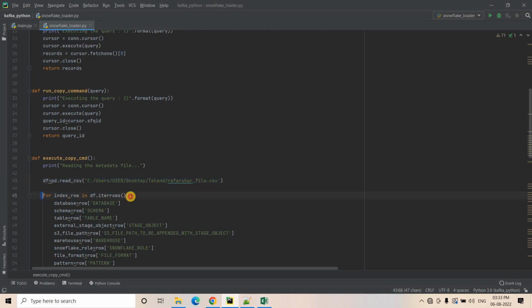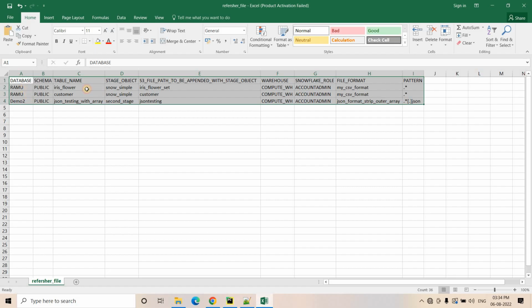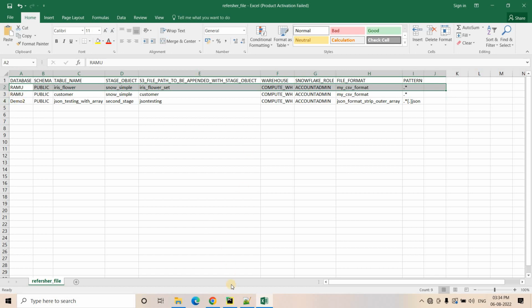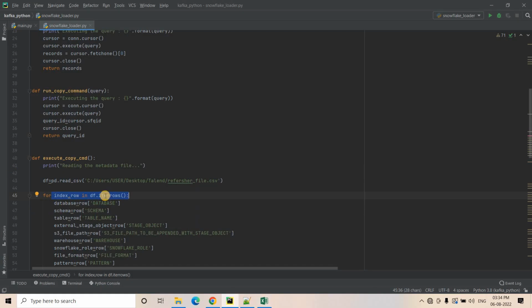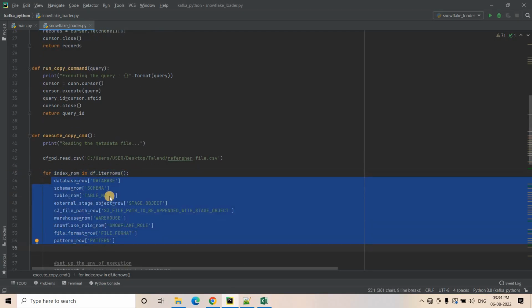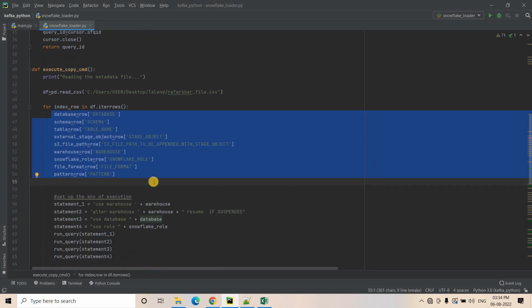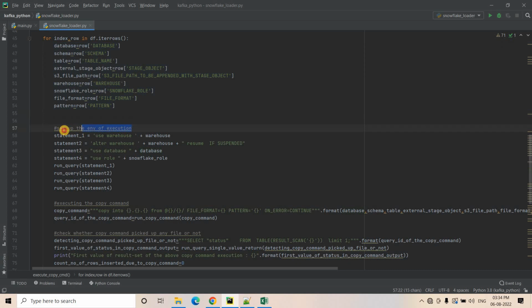Okay, and then what I am doing here is iterating over the data frame. So first I am reading that particular CSV file using pandas, and then here I am iterating pandas row by row, because for each row I have to create the copy command and execute it, right? So for that I have read here all the configurations that the user has mentioned for a particular row, and then here I am setting up the environment.